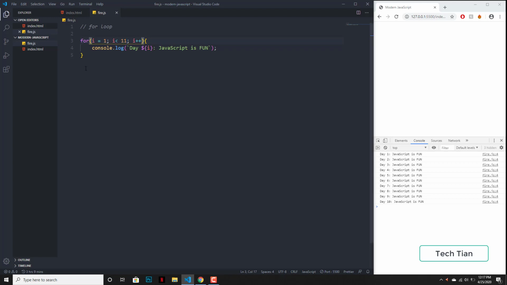So what is happening over here is that this is taking the value of i equal to 1, then it is checking whether 1 is less than 11. Yes, 1 is less than 11. Then it shows this output once, and then increases 1 plus 1. Then it has the value of i equal to 2, and it goes through the same statement.